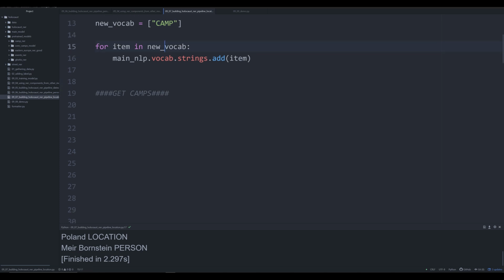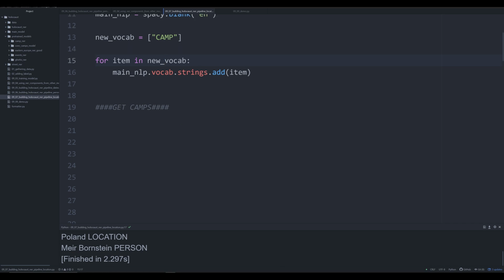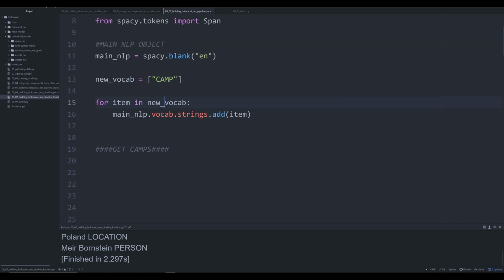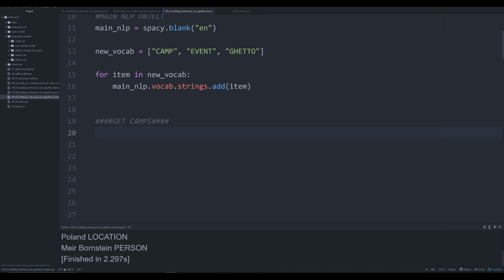And then we're going to add that camp to the main NLP, the actual strings. That way the model has camp as a label in its set. And while we're at it, we're going to be adding in event, and we're also going to be adding in ghetto in this video. And I think that's going to be it. The Eastern European NER is going to be adding in the location tag, which it's already familiar with. So let's go ahead and jump right in.